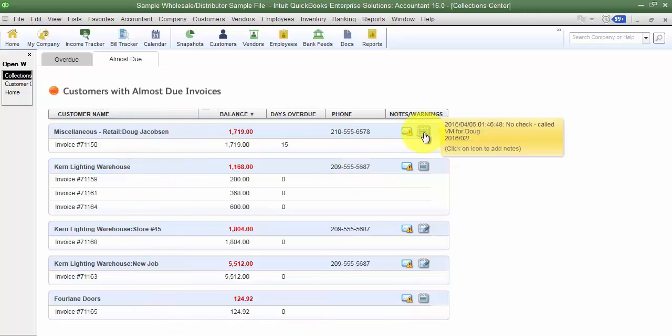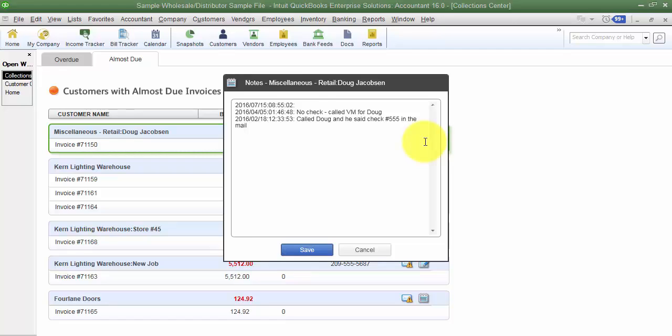What's nice about this is if you are going through and making collection calls or sending emails or anything like that, we can keep notes right here in the system. So when I used to do this when I was in private industry, right, I would print out my AR aging report and I would make my little notes on it every week, and then next week I'd come and I'd transcribe my notes to the new one, and it was kind of silly. So now inside of QuickBooks, you can keep those notes in the system so everybody has access to them.